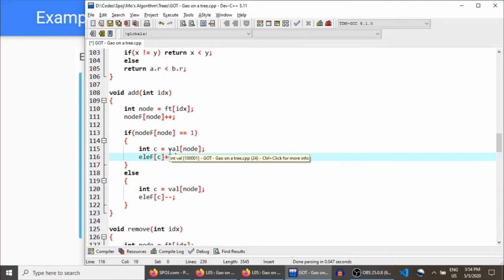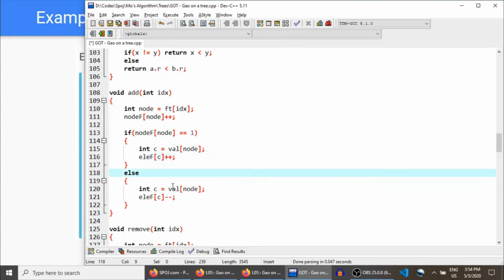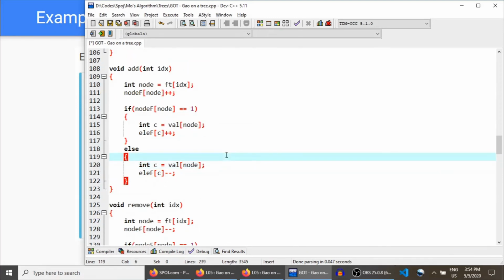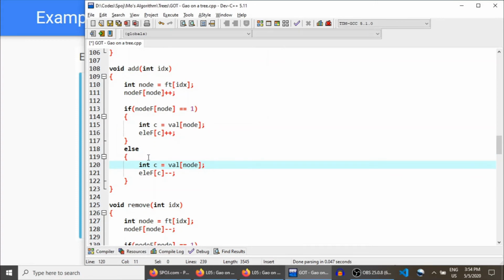If the node frequency becomes 2, that is you come to the else part. That means this is not part of our solution, because, as already explained in the previous lecture, if a node from L to R appears 2 times, it is not part of our solution. When its frequency became 1 we added it, but now its frequency has become 2, which means we have to remove it. That is why we take the value of this node and decrement the frequency of this value C, because this is not part of our solution.